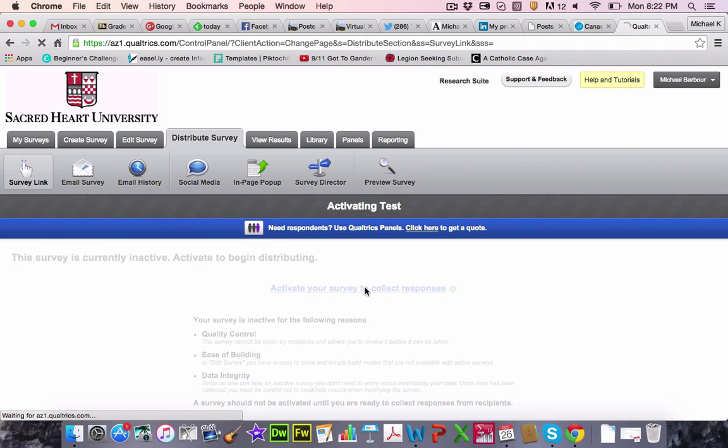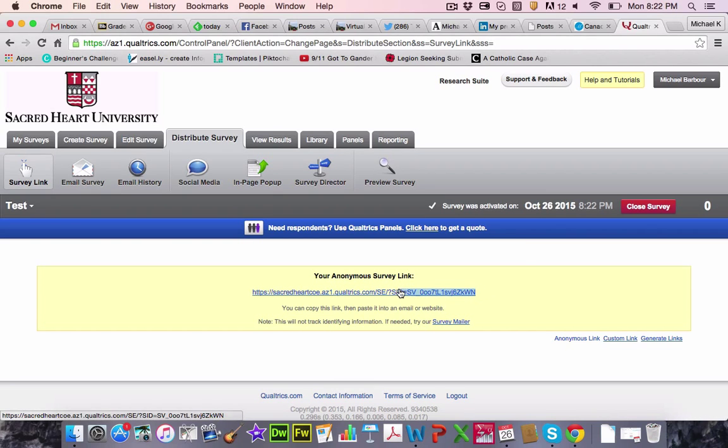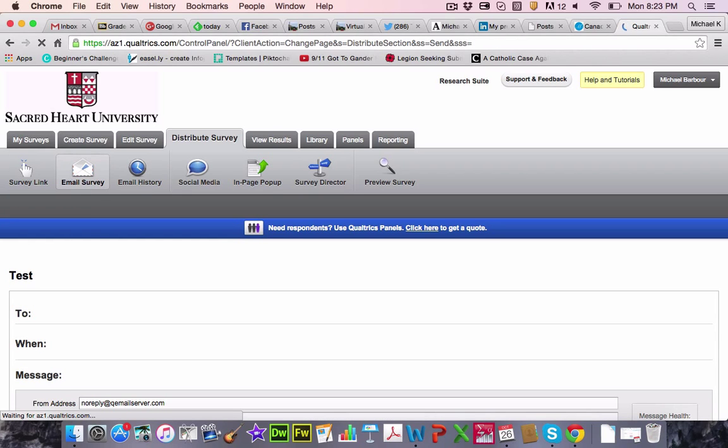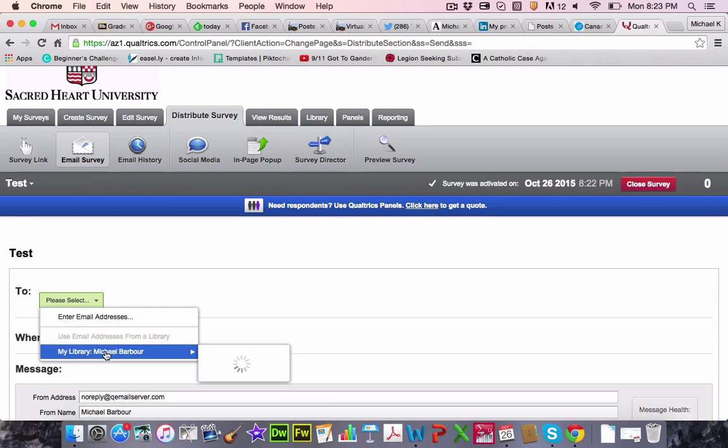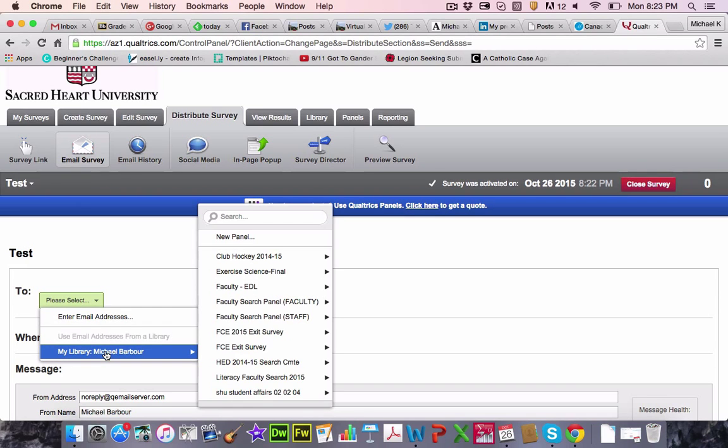As soon as you activate it, you will get a link that you can use. So you can see here now my survey is available, and here's the link that it's available. I can also send it out to people. So one of the things that we've done in the past is we've actually pre-uploaded a number of panels into the group. So if I wanted to email this out to, say, all of the faculty, I would go under this email survey, and it'll give me some options. So under the two, you'll see that we've got preloaded some panels in here.